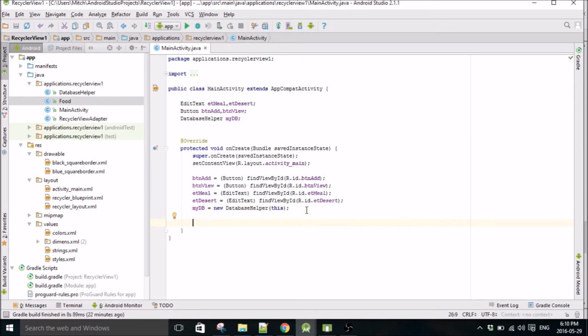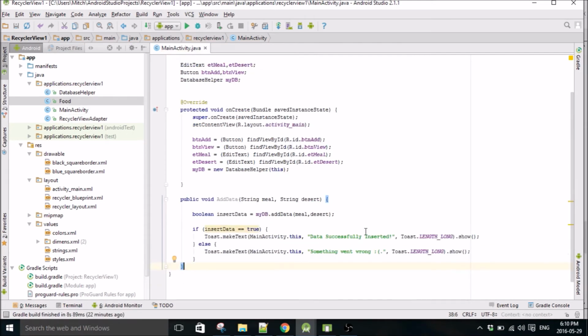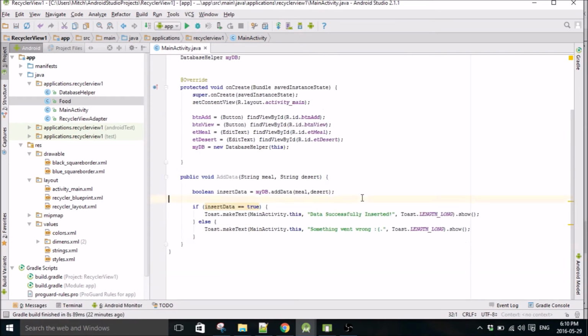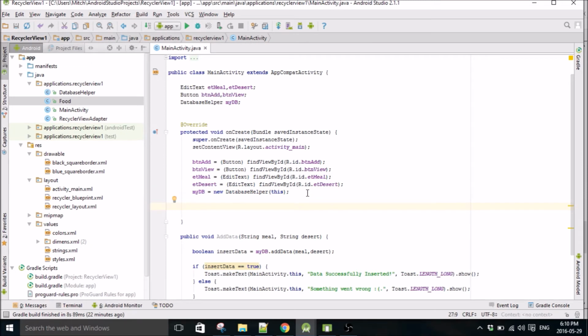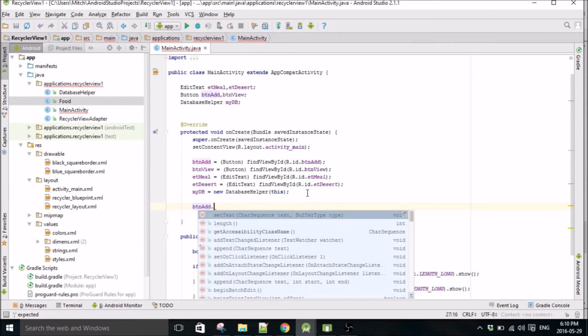I guess, first of all, I'll make my add data method for adding data to the database. This is going to be the same as in my SQLite tutorial also, so check that out. I just skipped over that because it's old news. Basically, we just add the meal and the dessert into the database just like that. We've got to make a couple of on-click listeners, so we'll make one for the add button.